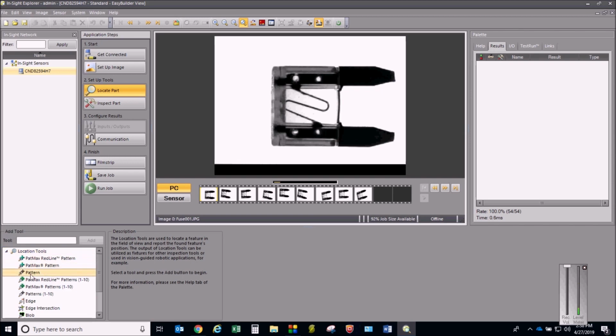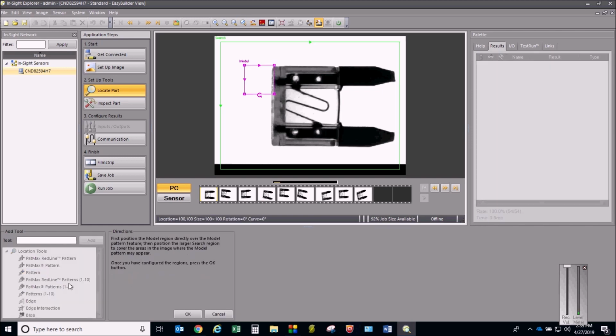So if you go down to the pattern, I've got version 5.7.2 right now of the software. There are a lot of different versions of the Cognex Insight software. Our cameras actually in the lab right now, their firmware is only updated up to like equivalent to the 5.6 version of the Insight software. So I'm just going to use pattern. I'm not going to use the PatMax or the PatMax Redline, which are more advanced tools that have been developed. I'm going to use the very basic tool called pattern. I'm going to double click on that.